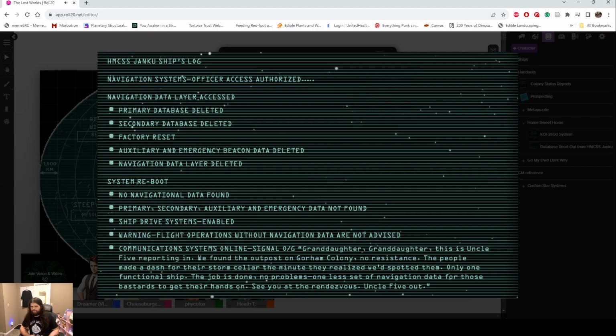No navigation data found. Primary, secondary, auxiliary, etc. Data not found. Ship drive systems enabled. Warning, flight operations without navigation data are not advised. Communication systems online. Signal O/G. Granddaughter, this is Uncle 5 reporting in. We found the outpost on Gorham Colony. No resistance. The people made a dash for their storm cellar the minute they realized we spotted them. Only one functional ship. This job is done. No problems. One less set of navigation data for those to get their hands on. See you at the rendezvous. Uncle 5 out.